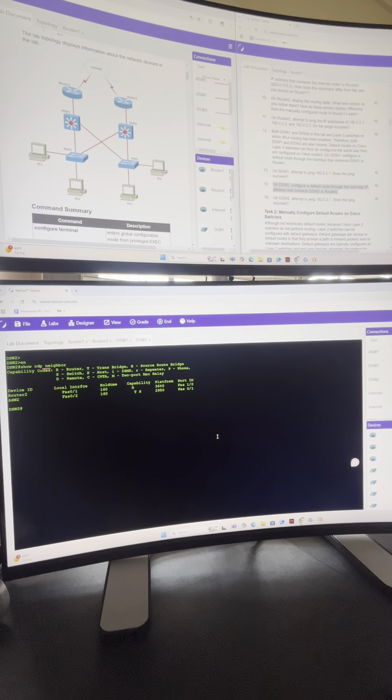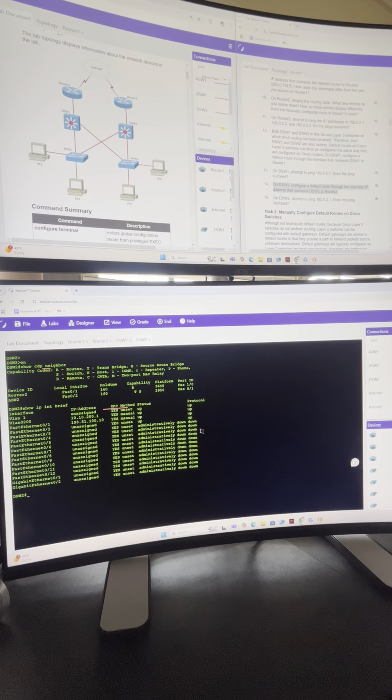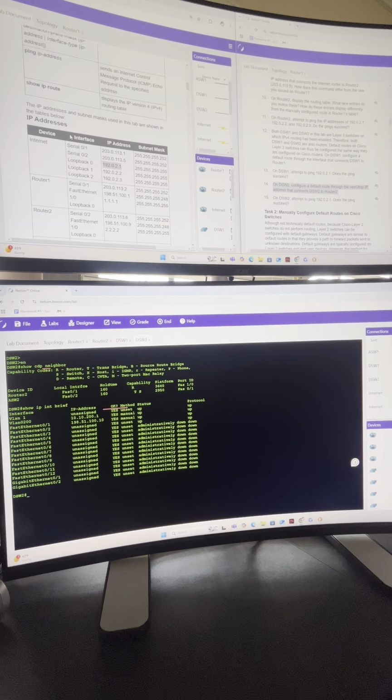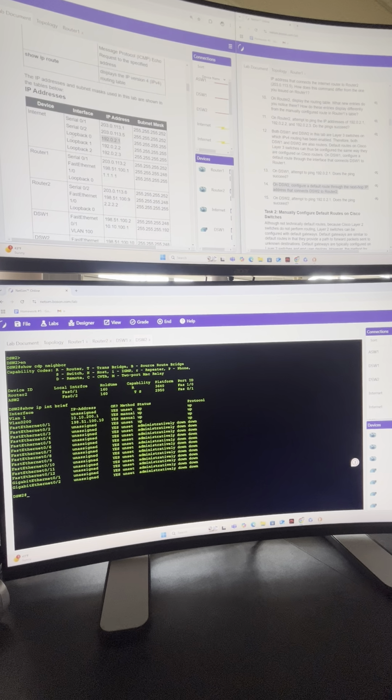That's through the FastEthernet 0/1 interface. So let's do a show ip interface brief. And we can see the FastEthernet 0/1 connection, we can see its IP address. All right. So let's take a look at the next hop that dswitch2 will have to router 2.